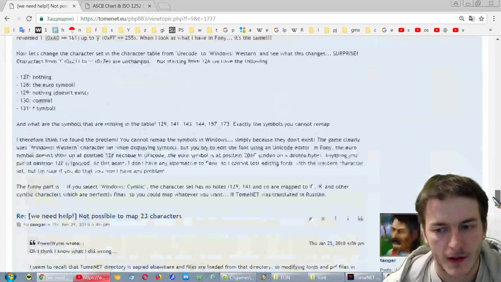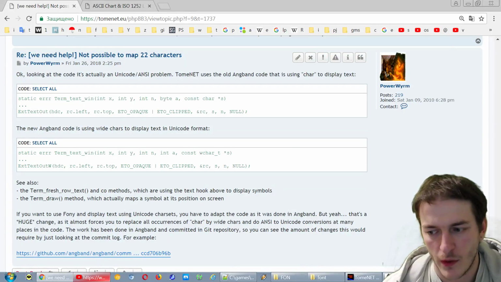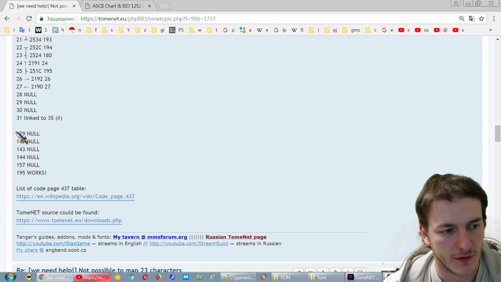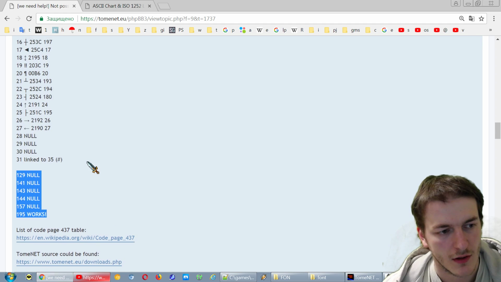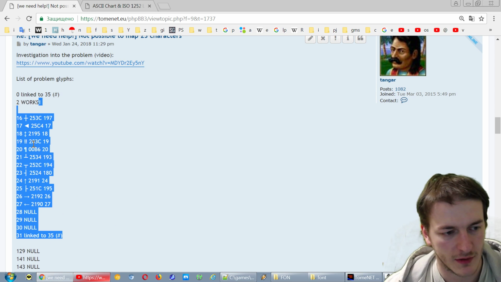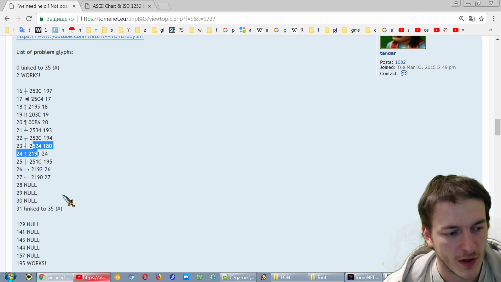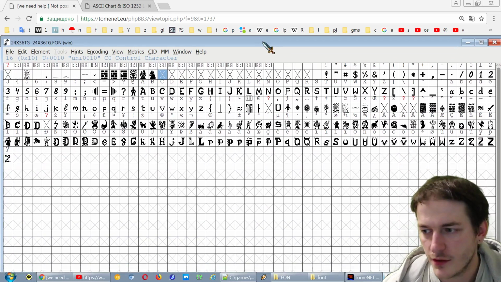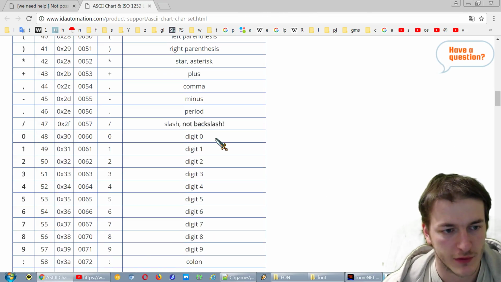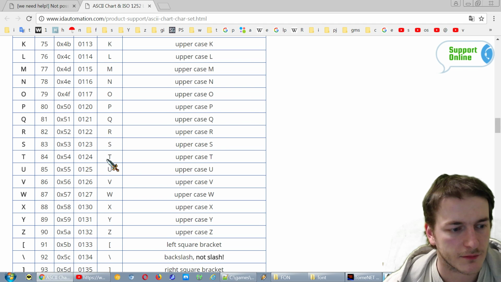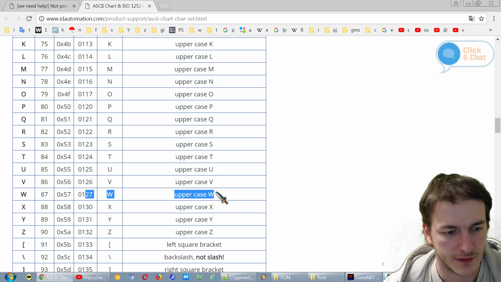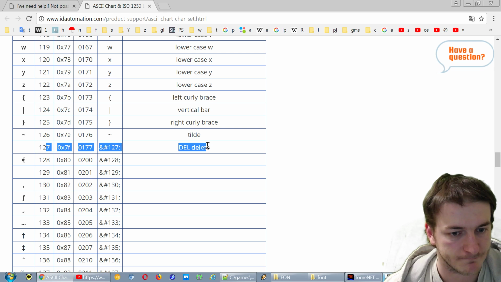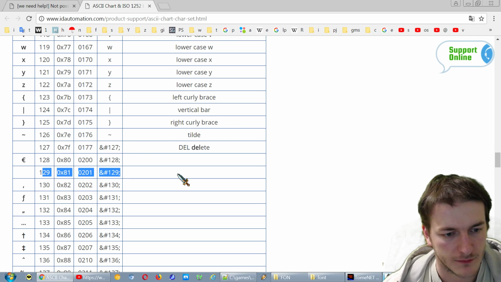PowerWheel described at the forum why we have a problem with these particular characters. Not with this one; with that we will talk later because it's an interesting thing. But with this, he told that in Unicode, and I found it here, for example, there are certain glyphs which are undefined, which are not used in Unicode. So we have problems.